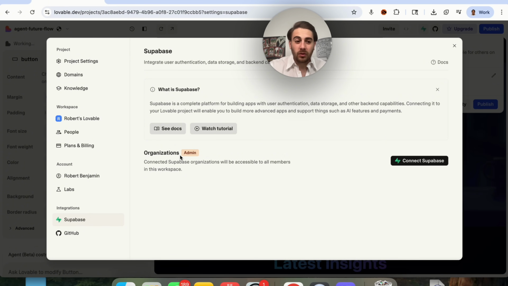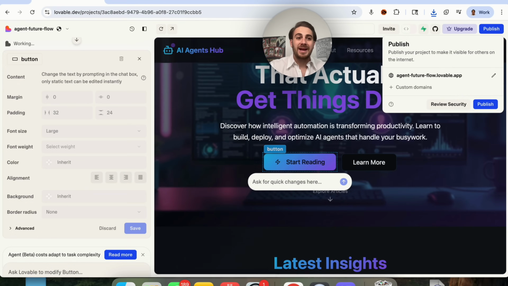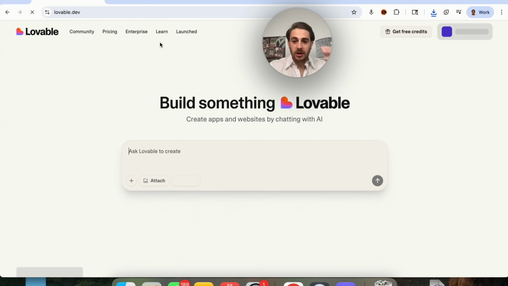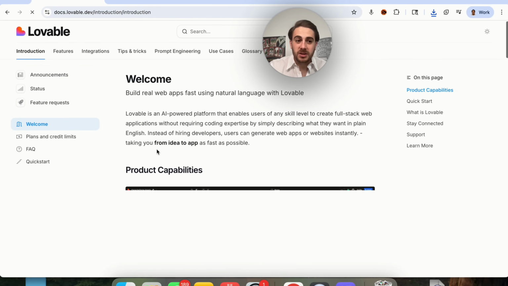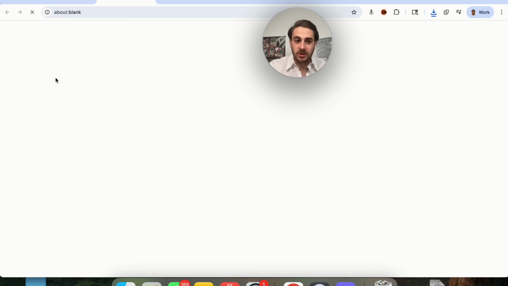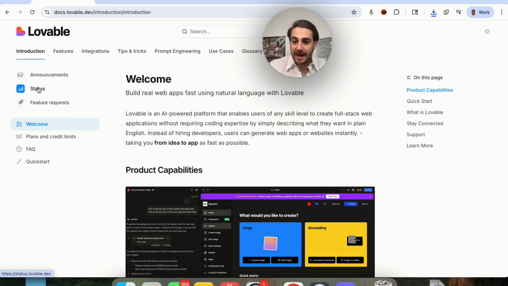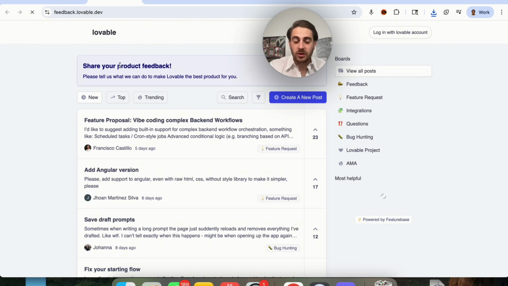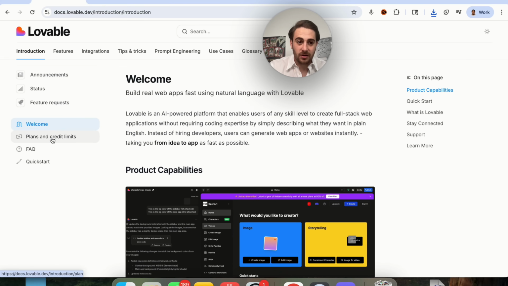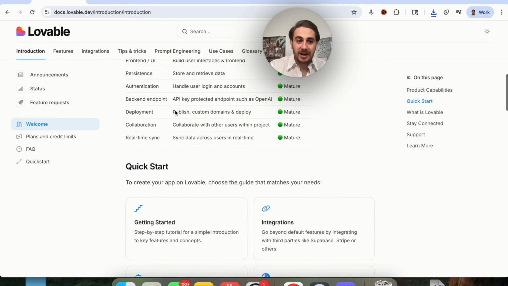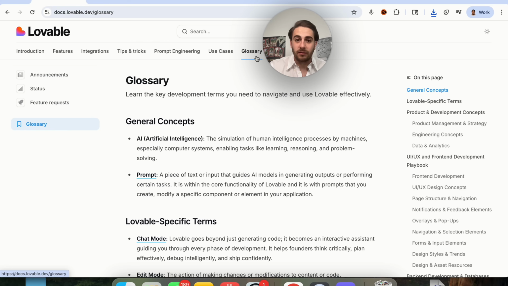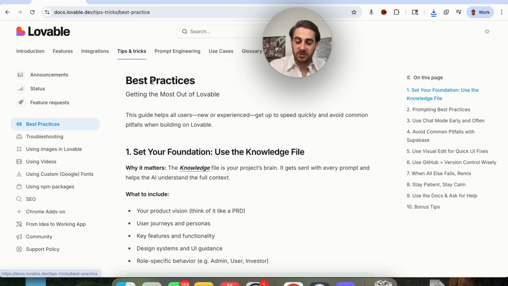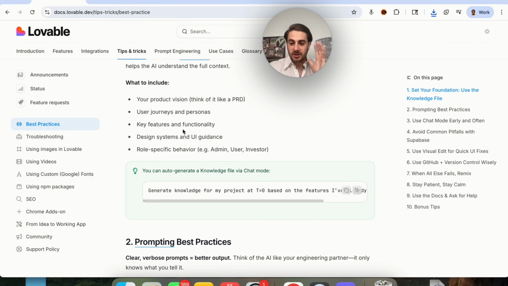And if you have trouble with anything, Lovable makes it incredibly easy to work through any issues that you have. You literally just come over to lovable.dev, and if you come up here to learn, you will be able to see basically everything. You could see new announcements, you could see the status, and you could request new features right here. You could also get all of this prompt engineering and different use cases. They have a glossary right here. They have tips and tricks. They literally have all this stuff filled out.